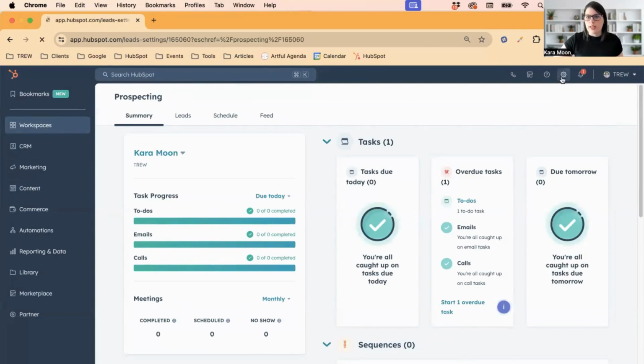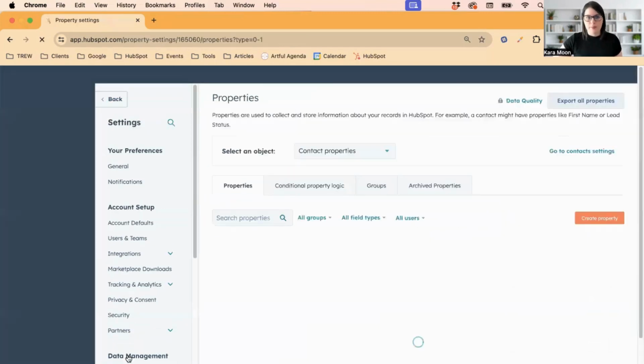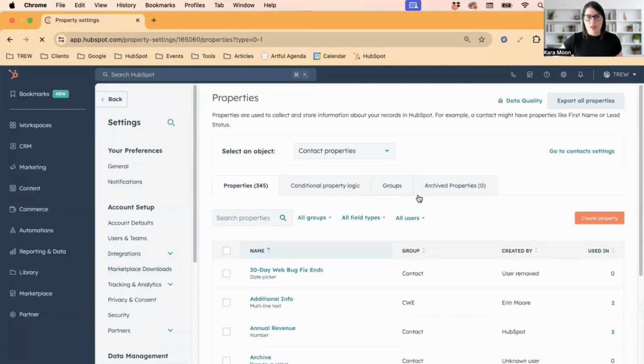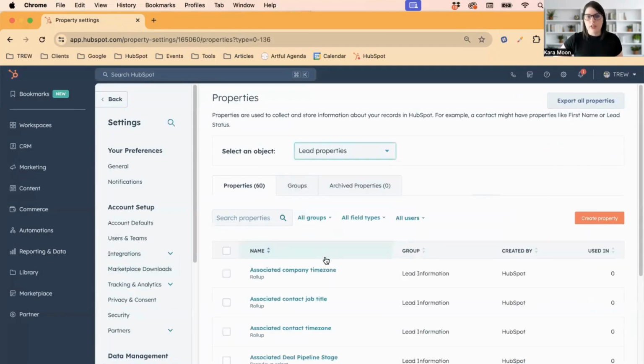To do this, you would go to Settings, navigate to Properties. Up at the top, this is where you'll select your lead object. And you can now see all of the lead properties and create the custom property here. This has been one of the most requested changes since HubSpot rolled out the lead object recently, and so it's really exciting to see this come to fruition.